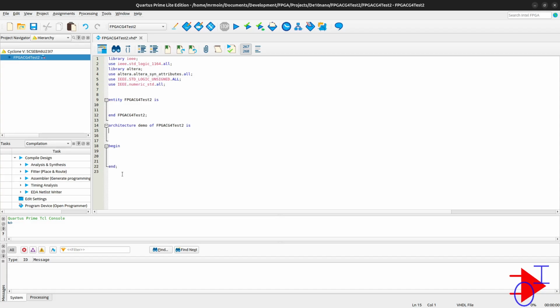Okay, now this is our skeleton, and in the entity we want to describe our ports. Ports are basically our connection points that we will specify. Let's say for LED, we'll specify a switch. All these will be defined here in the port. And when we do a simple synthesis or analysis, those ports will be available in pin planner, and then we could map those ports to the correct pin on our DE10 Nano.